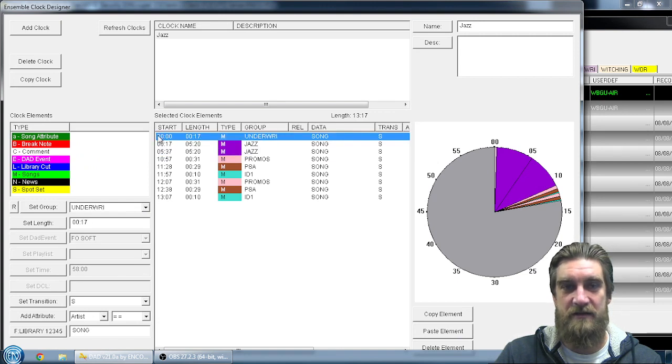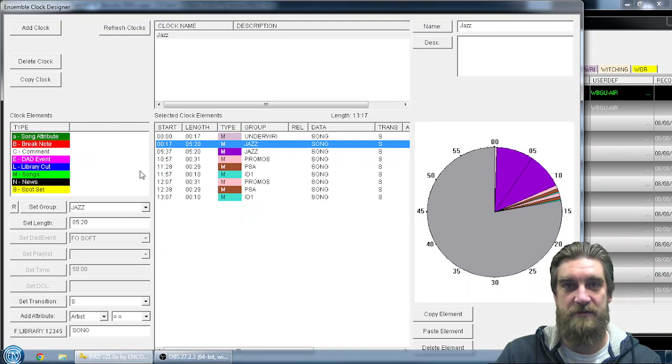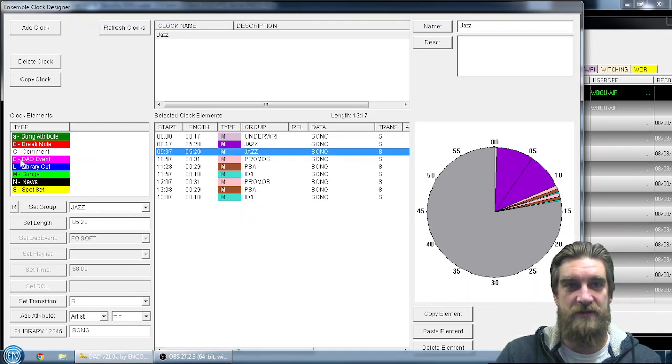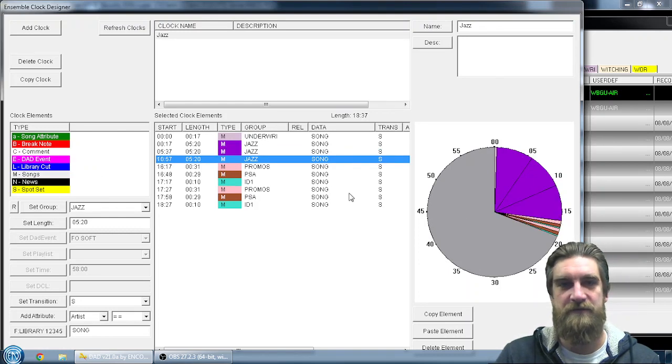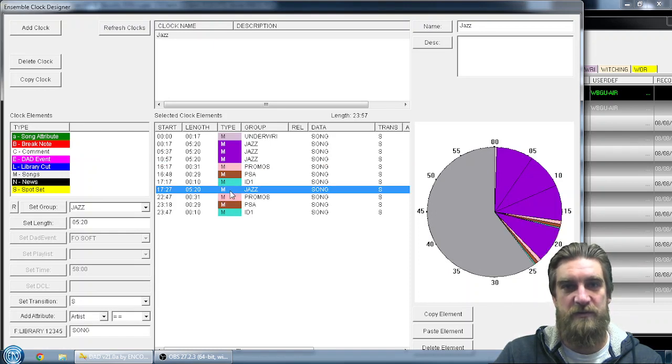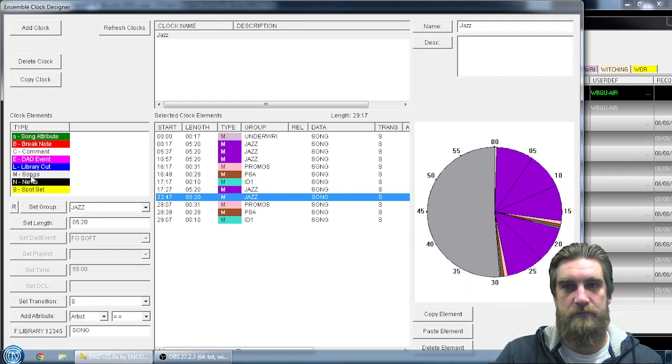So right at the top of the hour, the underwriting is going to hit. 17 seconds later, my first jazz song, and so on. So it looks like I'll be able to get 3 songs in before my first spot break at about 15 past the hour. Looks like 16. All right, and then the same thing is going to happen in between. So we're going to return promo, PSA, and then a station ID to get us back into the music. And that's going to be more jazz in between the ID and the next spot break.